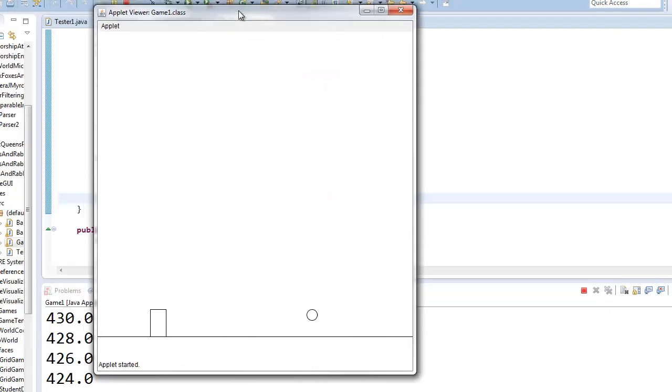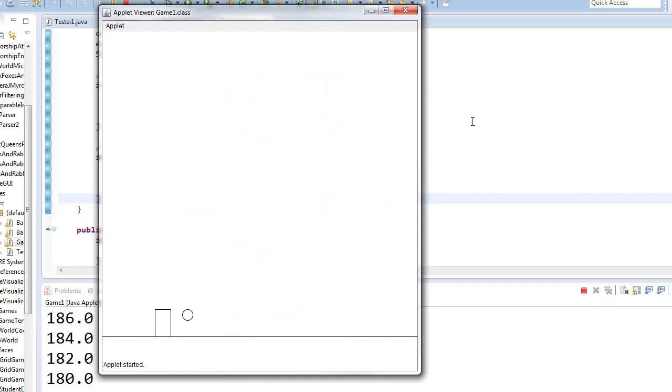So there's ball number 1. Ball number 2 came a lot faster. Oh, ball 3 is very slow. We might want to give them a minimum speed. That seems like not very interesting. I want to jump. Cool.